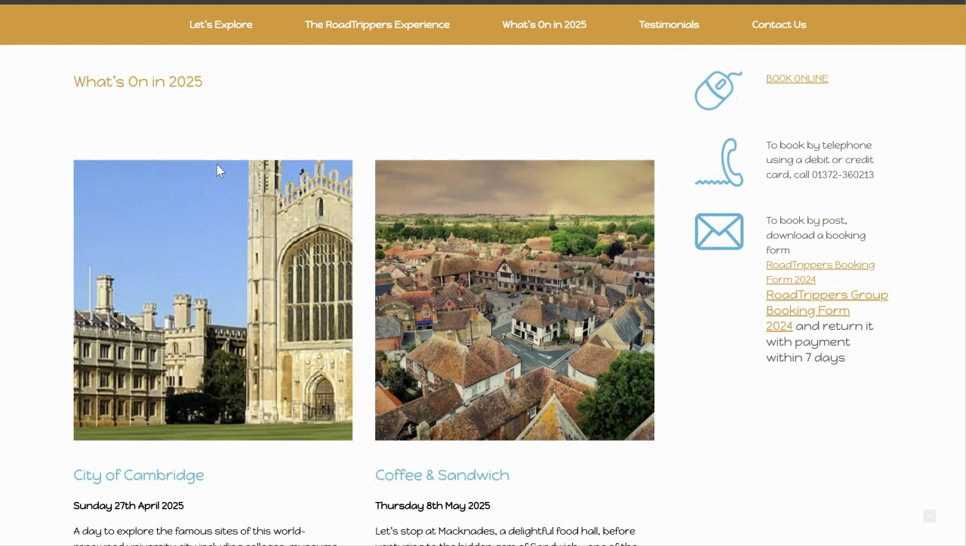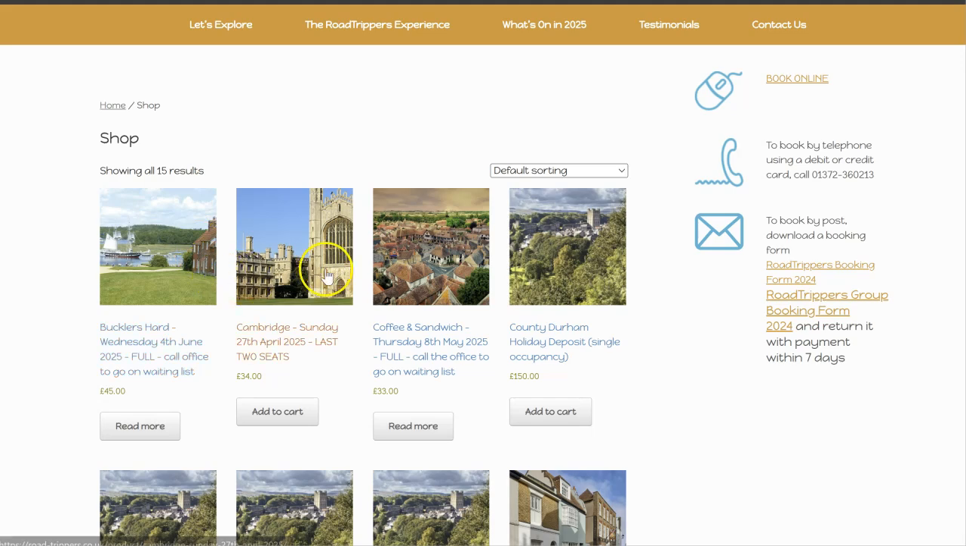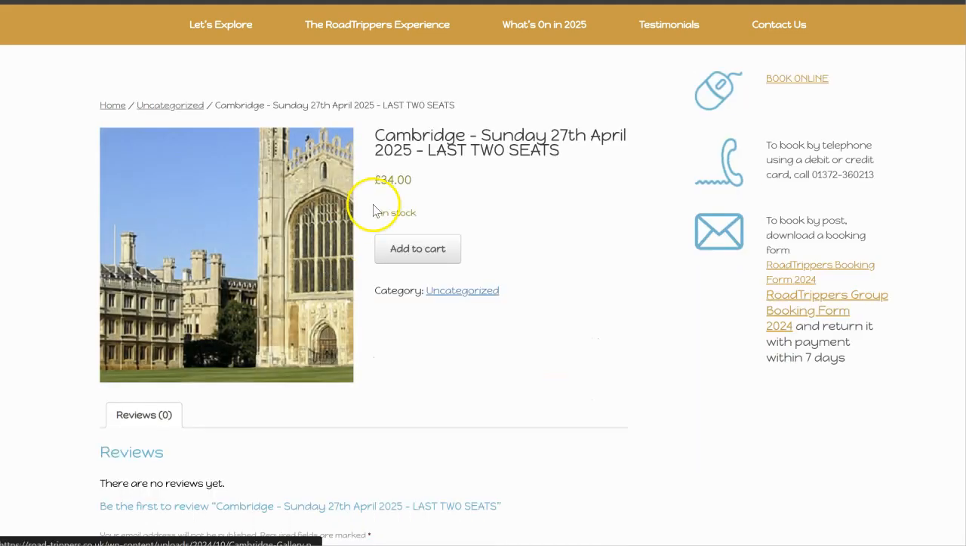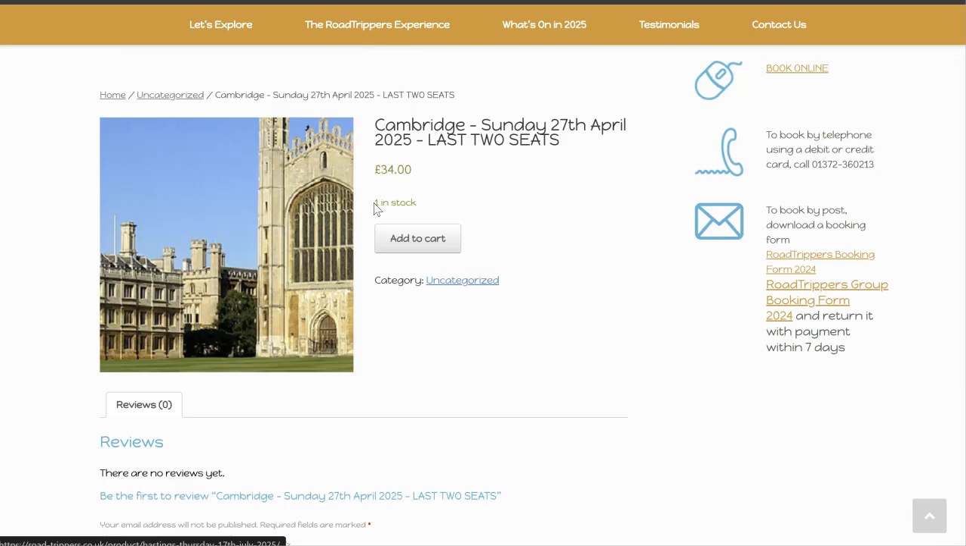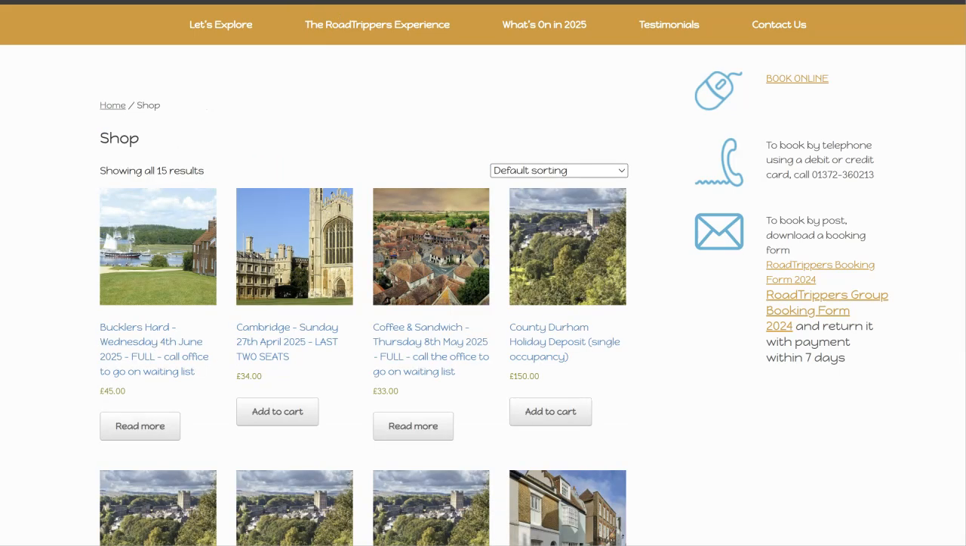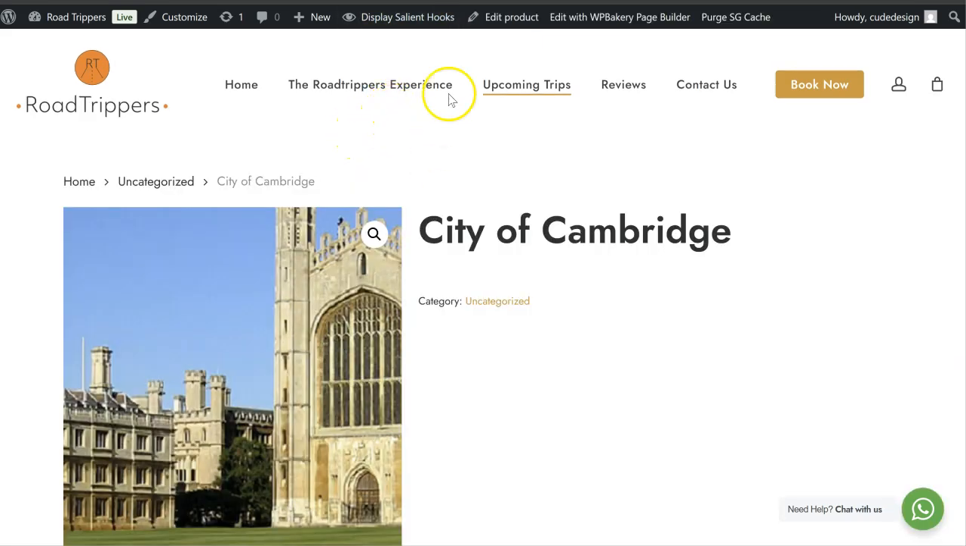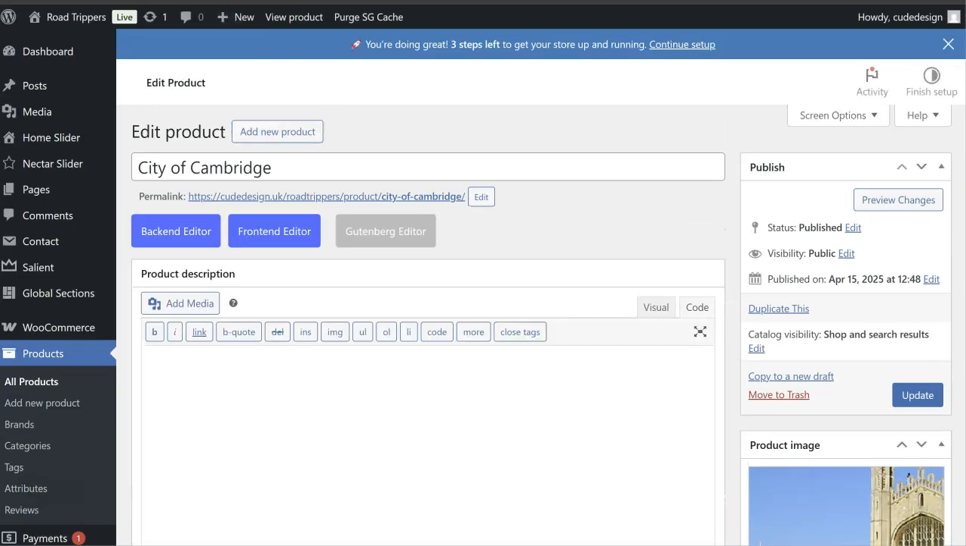This one here doesn't appear. It's a very confusing website. So let's go to Cambridge. Let's do this one. There's no product description. Okay. So in that case, I expected there to be a product description. So we're just going to have to use lorem ipsum for the time being.